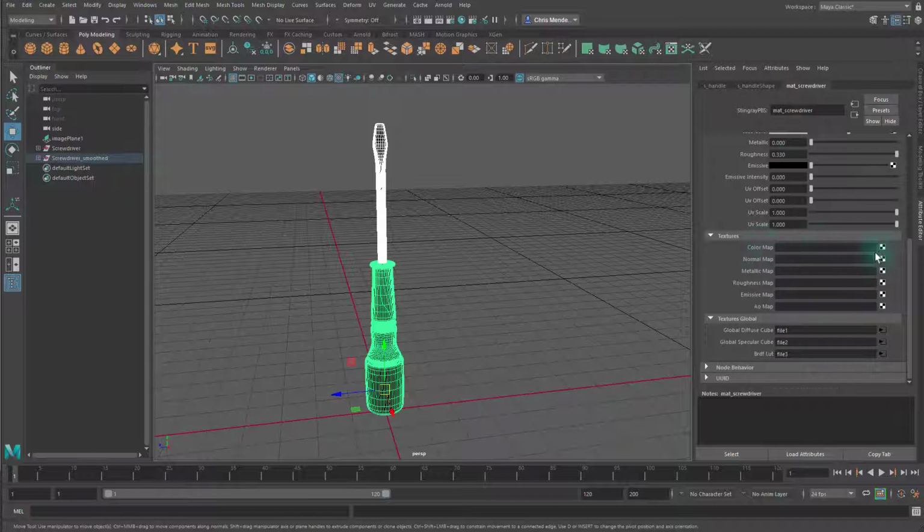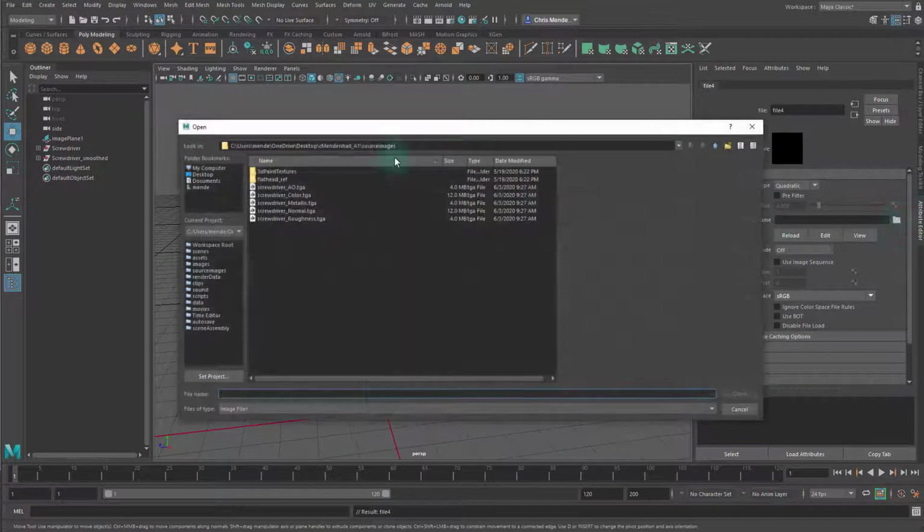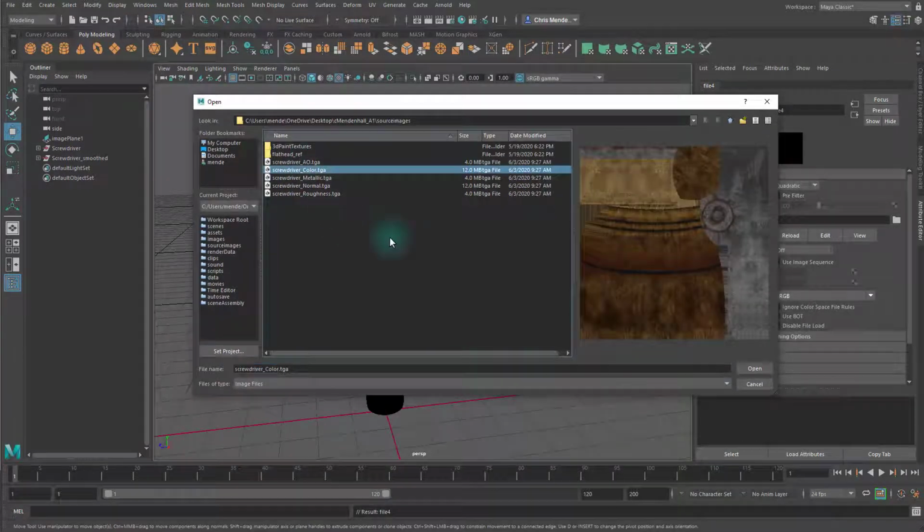So to plug a texture map in, you just need to click on this little checker map box next to color map. It'll open up this file window, or it might say something different for you, but where it says image name, I'm going to click on this folder. And then it should go straight to my source images folder. If it doesn't, make sure your project is set, and then look in your source images folder for the textures. So I'm going to choose color. Here's what my color map looks like after I exported it. I'll hit open.